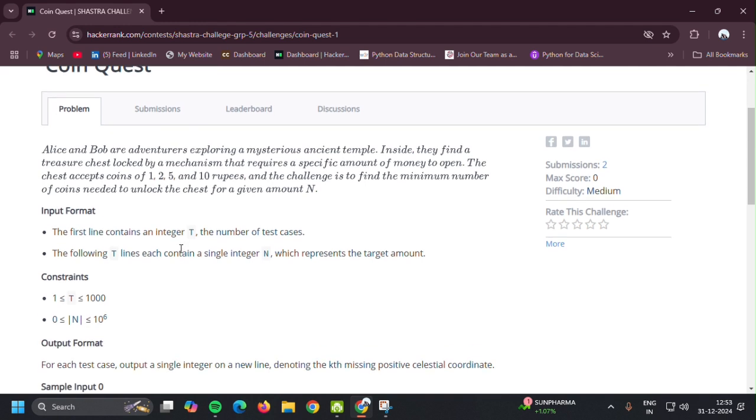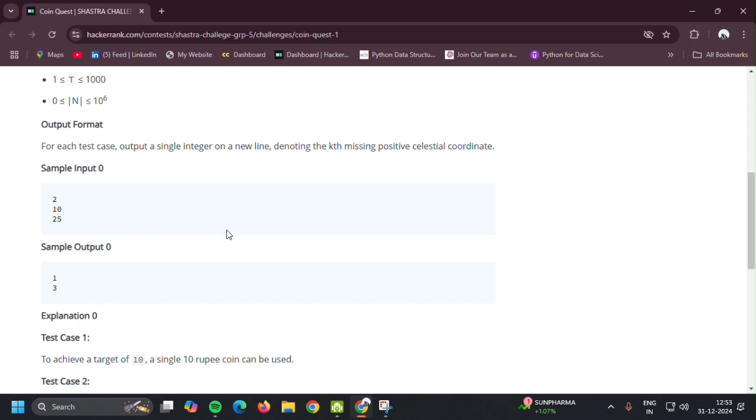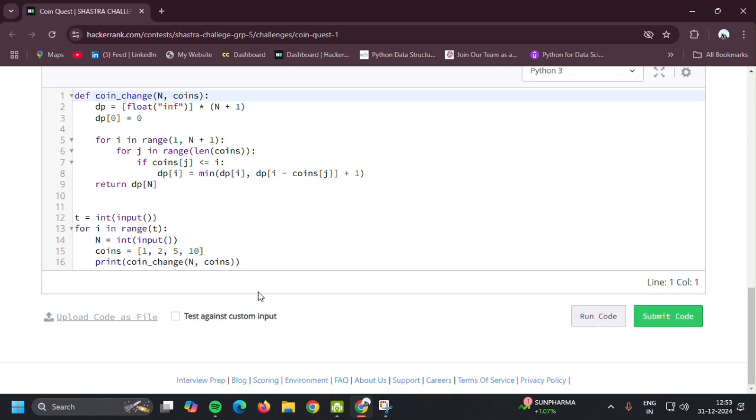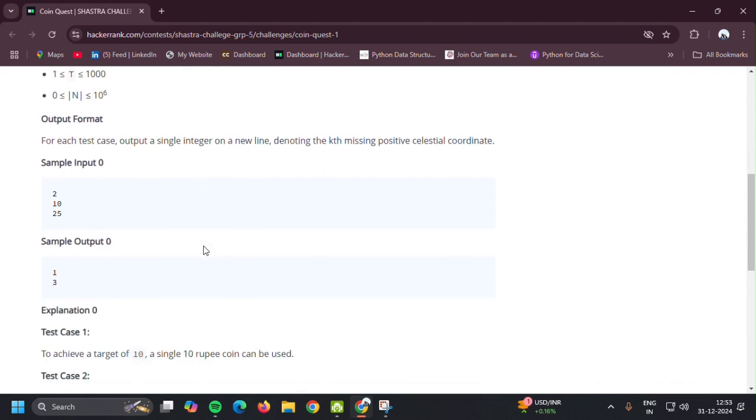The goal is to determine the minimum number of coins required to make the given amount n using the values 1, 2, 5 and 10. We can only use these four. So let's solve the question, and the constraints are 1 to 1000. Yeah, let's solve this.